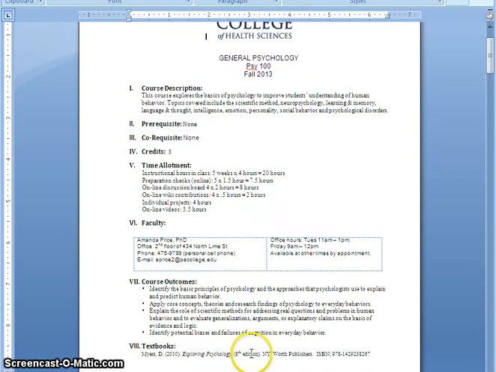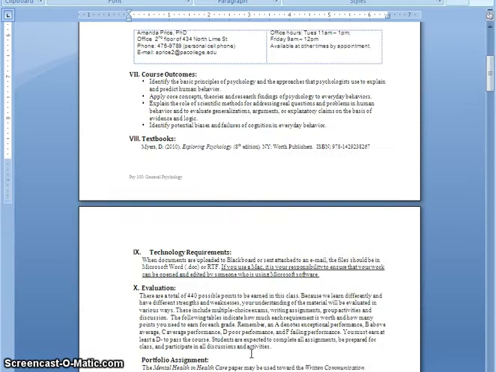You have the textbook here, 8th edition. Some folks end up getting the 7th edition. If you do that, please contact me. It's okay. I just need to get you a revised reading list.